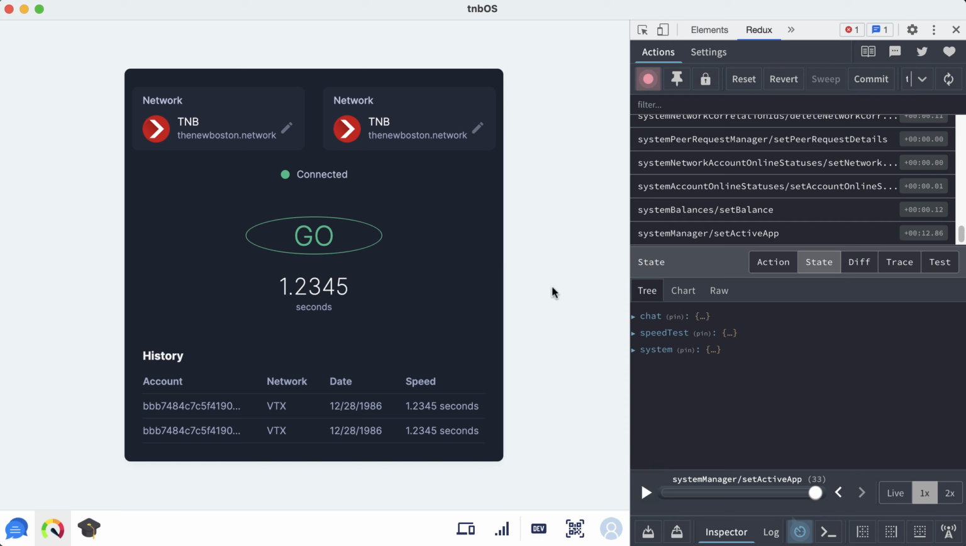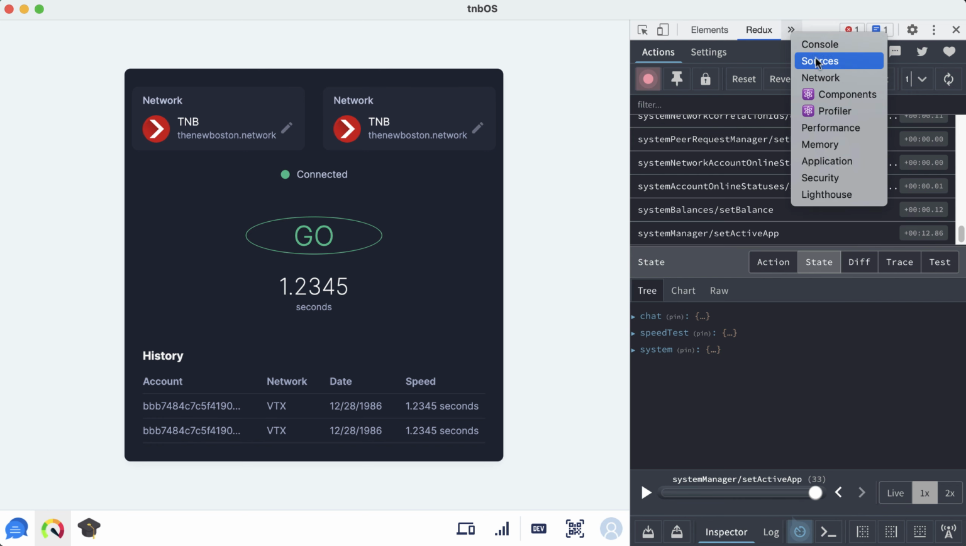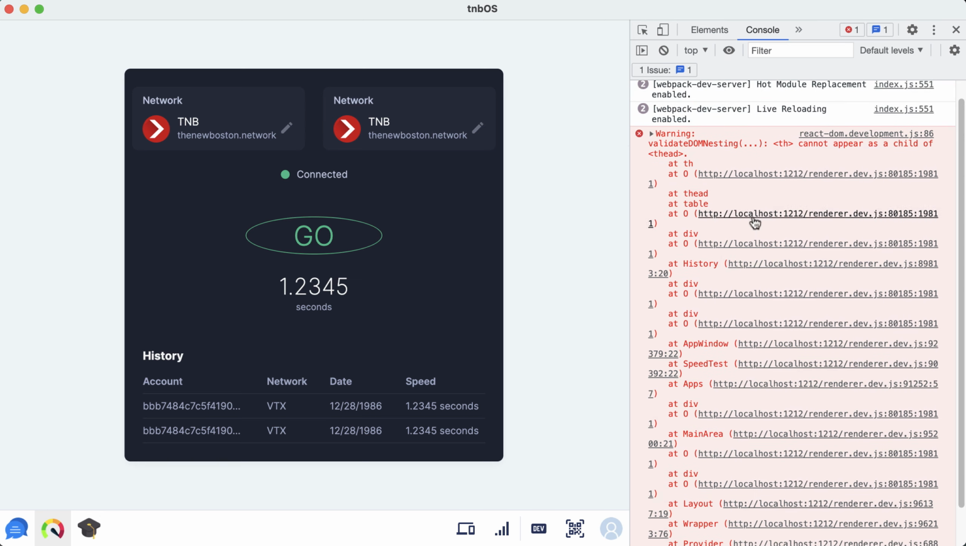Alright, so now that we got Redux up and running, what we can do is start going through each of these components, starting from the top, and pretty much just making them work. Plugging them into Redux, making all the buttons and everything functional, reading in the right data, and so forth.